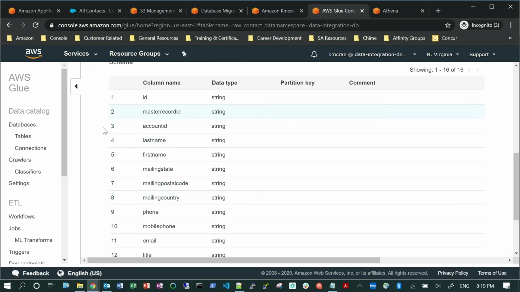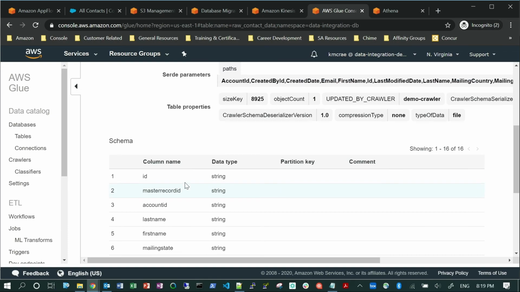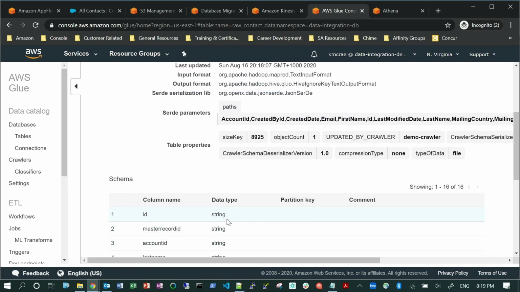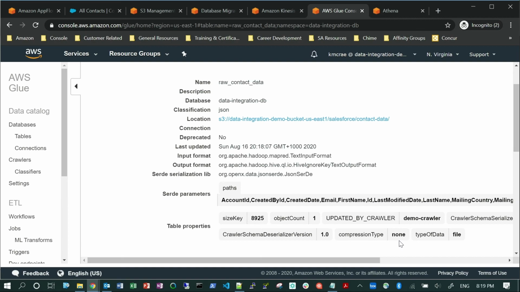And as you can see, it's used the column names that were in the file, and it's created a bunch of string data types for those particular columns that it's crawled. And it gives you a bunch of information here about the amount of data in the files and where the information was located. And it's actually a JSON file.